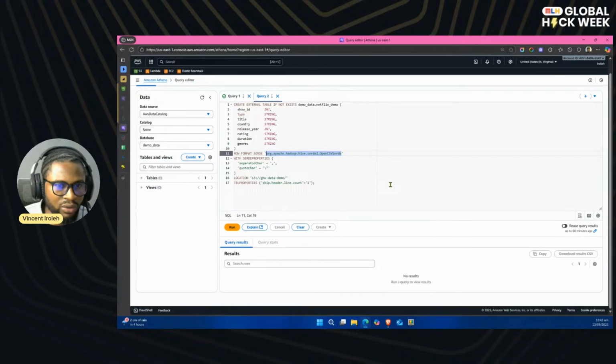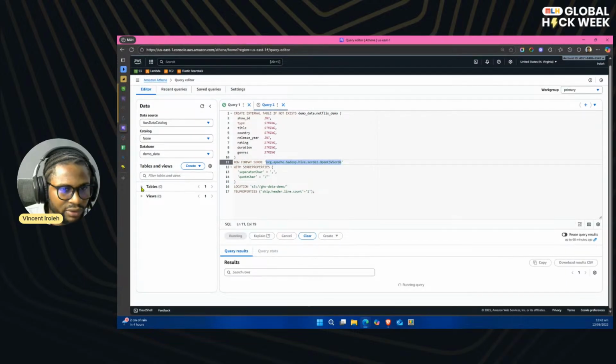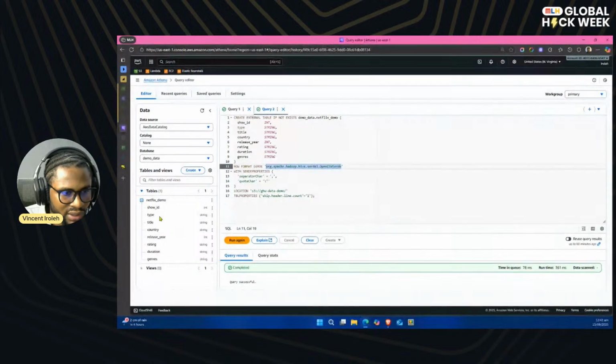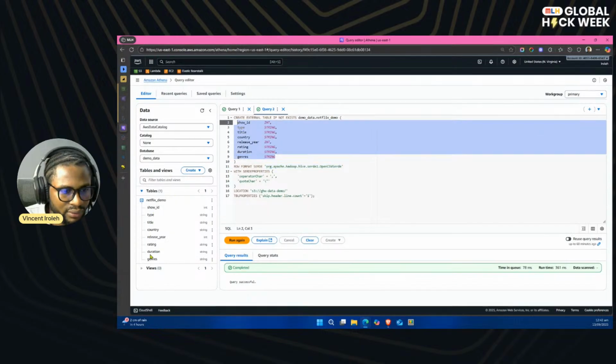Okay, so once we have that, we can go ahead and run this command. This should create a table for us. Okay, so that ran successfully, and it created a table called Netflix demo right here. If you look at the table, you can see the data, just the same way we have specified the schema right here.